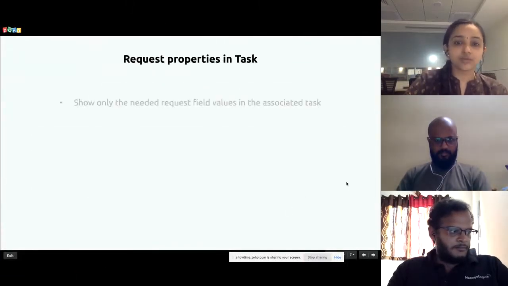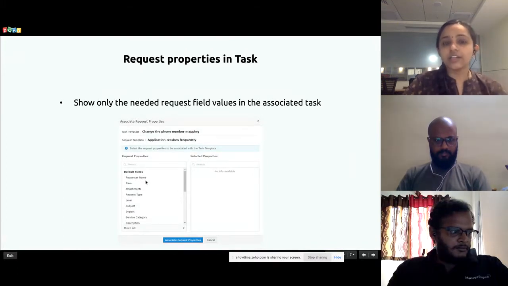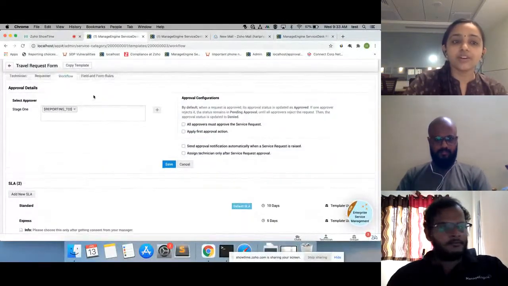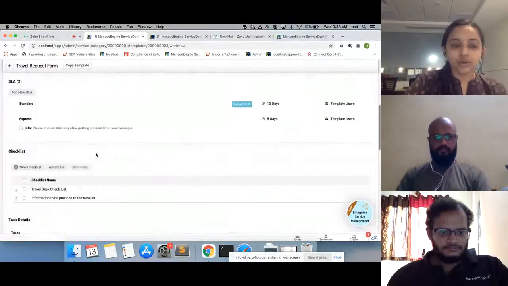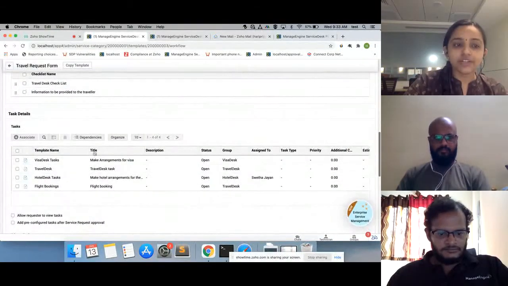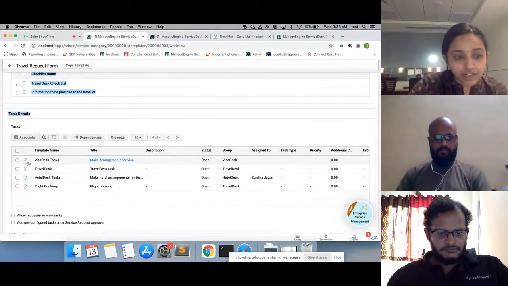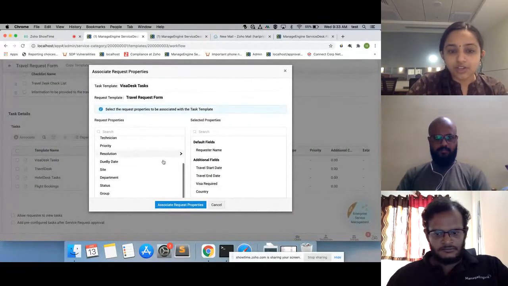The next is the request properties and task, which we discussed. We saw how only certain dedicated fields can be made available to a task technician. The option is available right under the workflow tab of your request. If you look down, you have a dedicated section for task details. You already have this section for task where you can create a task. In addition, there will be a small note-like icon here. All you have to do is click on it and you can select the fields.